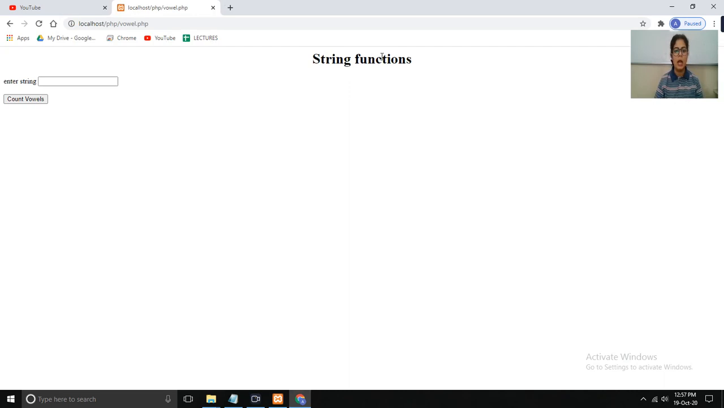See, this is the heading that we have given, string functions, and this is the text box that we have created with the form, and this is the button that we have created with the submit button property. Now we have to give a value inside the text box. For example, I am giving the string Arham. According to that program, I have told you how it will increment the loop, how it will increment the value and how the loop will execute. Now when we click on this button, it will calculate the result. The number of vowels is 2. So there are 2 vowels in this string.